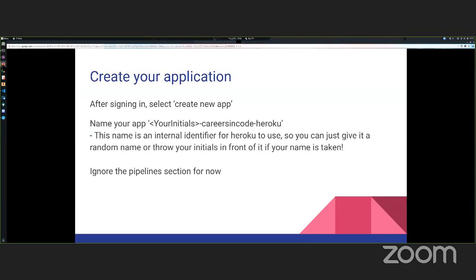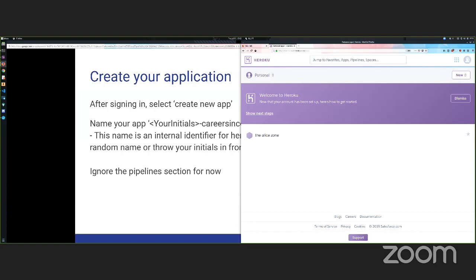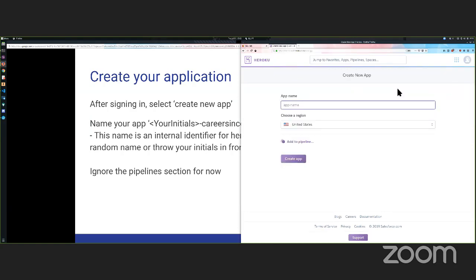Yeah, so I'm saying you should probably name it your initials dash careers and code dash Heroku. Yep, just like this. Then we can click create app.